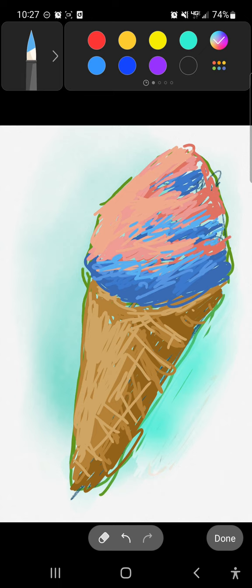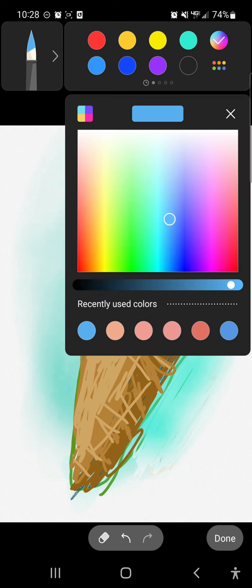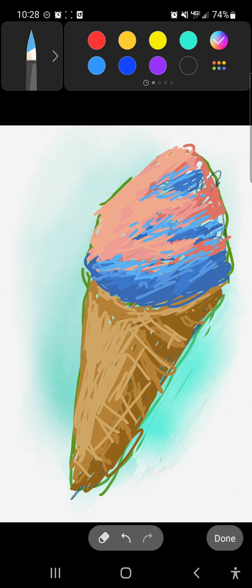Mixing the colors. All right, now it's time for the fun part. It's time for the line. So let's see what I can do first. Now that isn't working. All right, there we go.